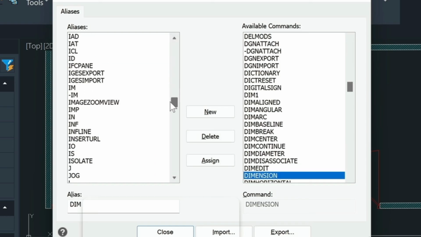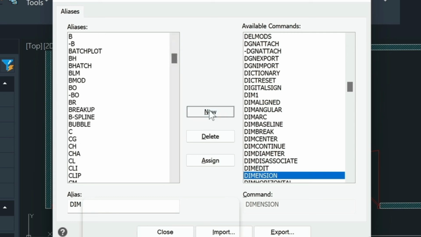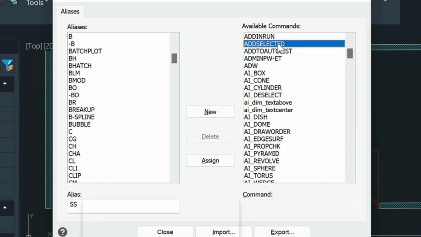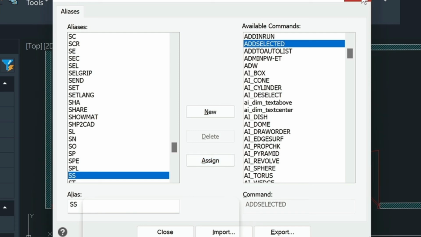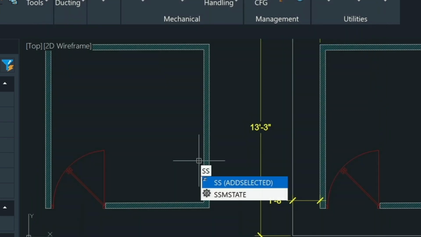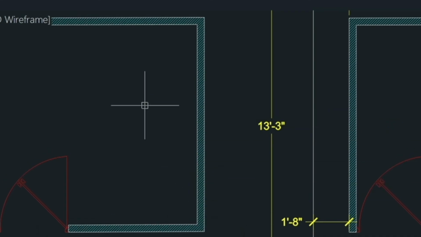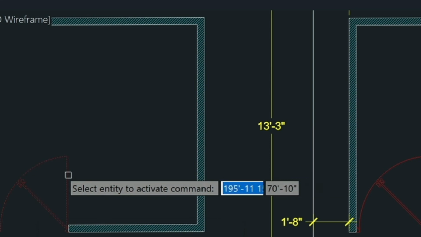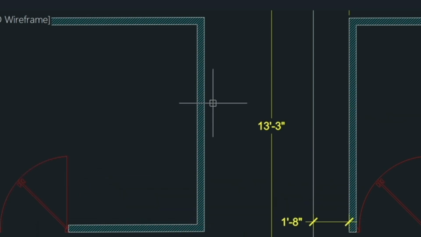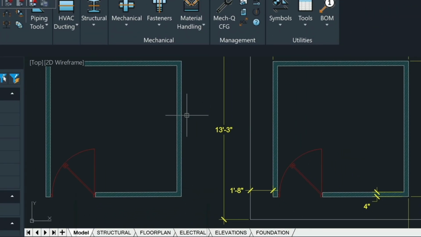So here we can just say new. And the alias here, let's just call this alias SS. And then come over here. We can choose add selected here, and then we choose assign. Then we close. Now when we type in the SS command, it's automatically detected that that is add selected. So a real quick way to draw by example just by typing in SS.